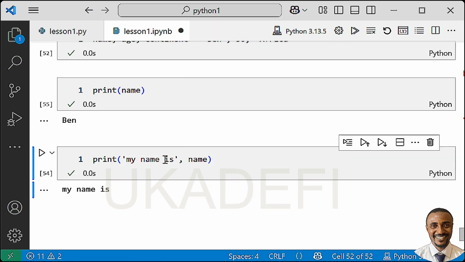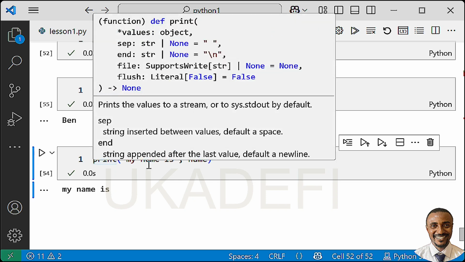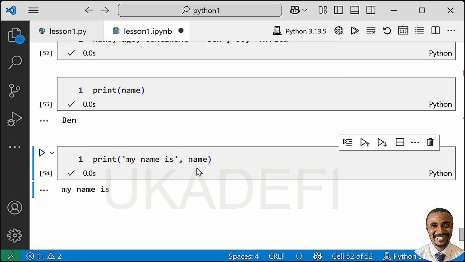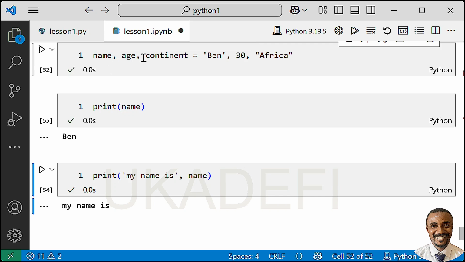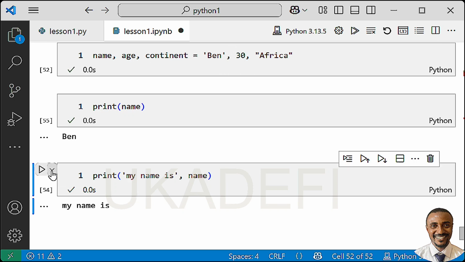So print this one as a text. Why? It's inside the bracket and inside this quote. Anything inside this quote and covered with these parentheses in front of the print, it will print out as a text. But when there's no quote at the front and at the back, it will treat it as a variable. So right now we have these variables already stored in this tuple. It says name is equal to Ben, age is equal to 30, and continent is Africa. So if I run this, it's going to say my name is Ben.